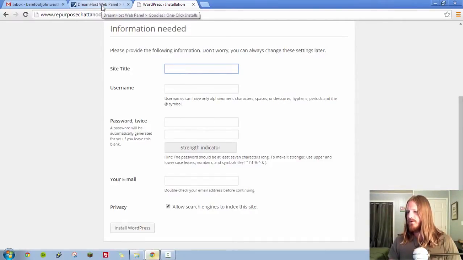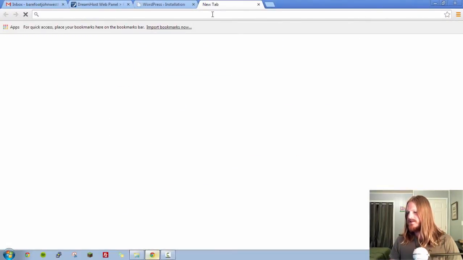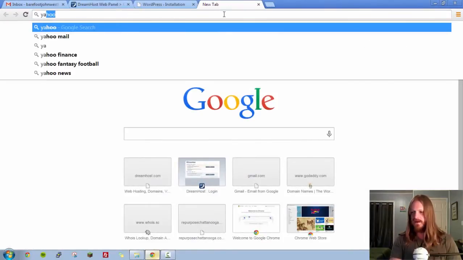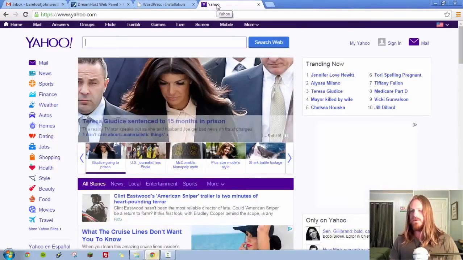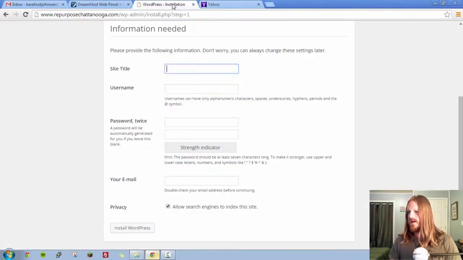So for example, if we hover over this tab of the DreamHost web panel, it says DreamHost web panel, and then it has an arrow, goodies, one-click installs, because that's the page we're on. Other sites have similar things. For example, if I go to yahoo.com, that tab changes to simply Yahoo. That's their site title, and that's how this site title will appear as well. It will show up as a site title here, but it will also show up as a site title of your site depending on the theme that we use, and we'll get into that more later.